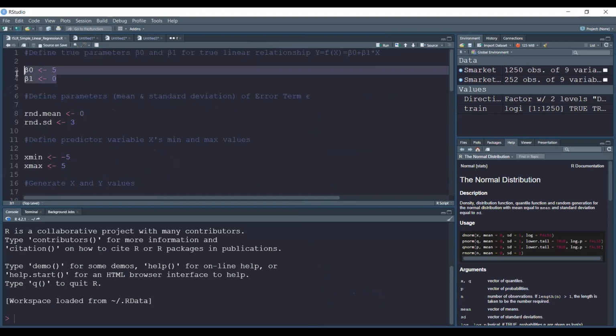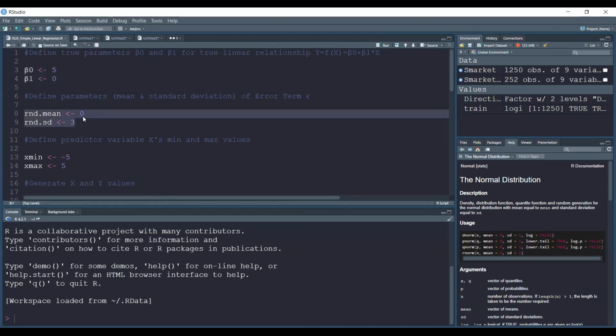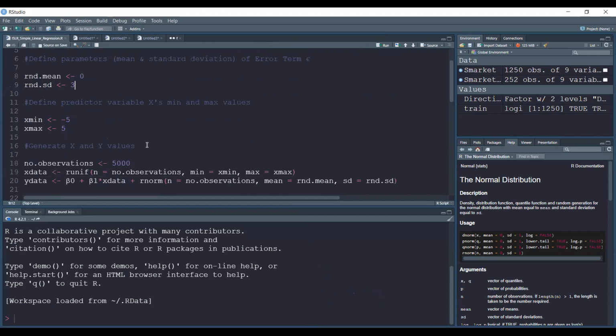So playing God, as always, you know your beta naught and you know your beta 1. These define the true line, the true model. Playing God again, you know the parameters of the epsilon error term, those parameters being the mean and the standard deviation. We define the endpoints of the input data. So our input data is greater than or less than 5.